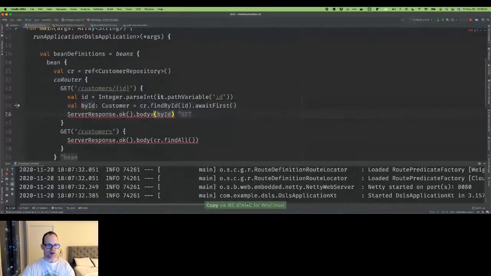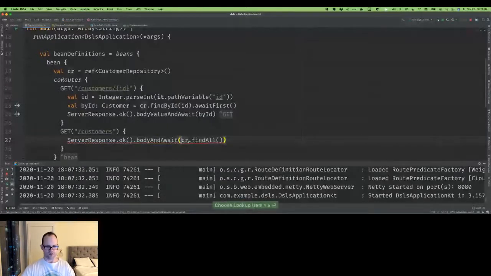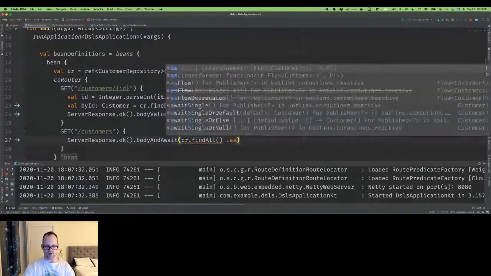And so I can say bodyValue and await, right? So there's my coroutine value. See how nice that is? I just have to body and await, findAll, and then turn this into a Flow.